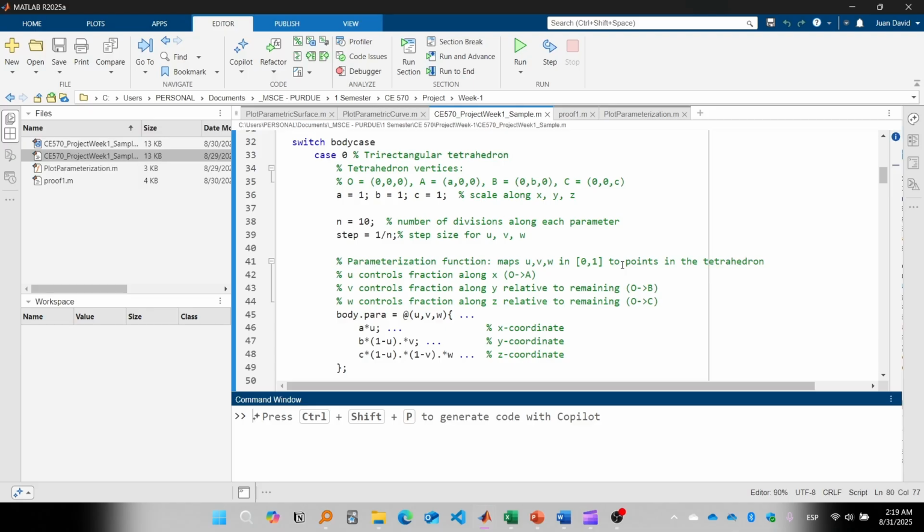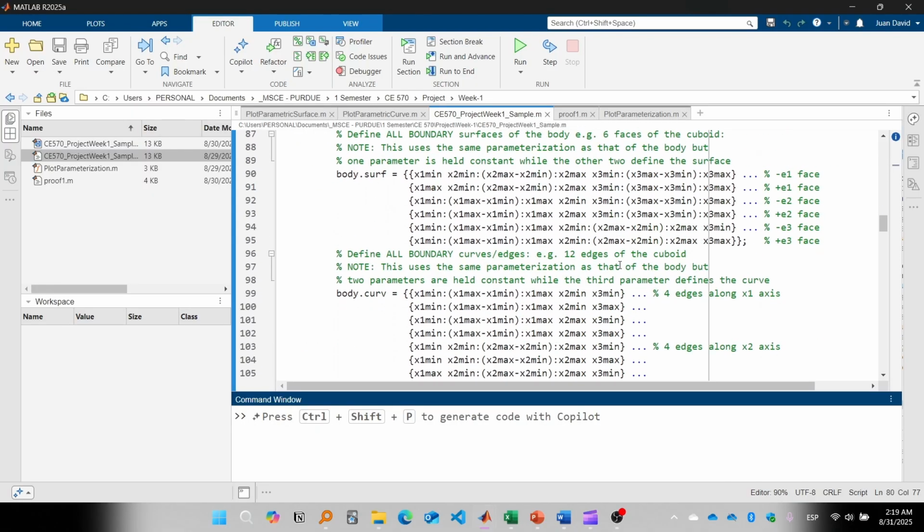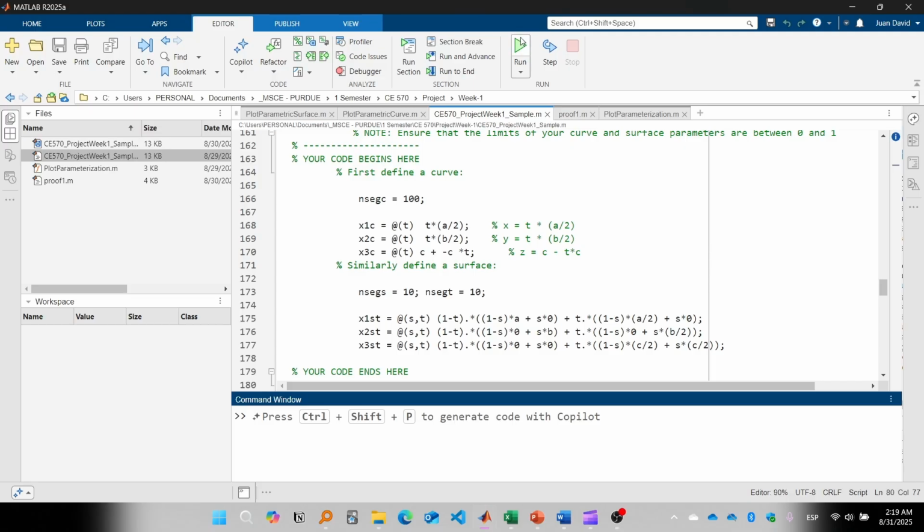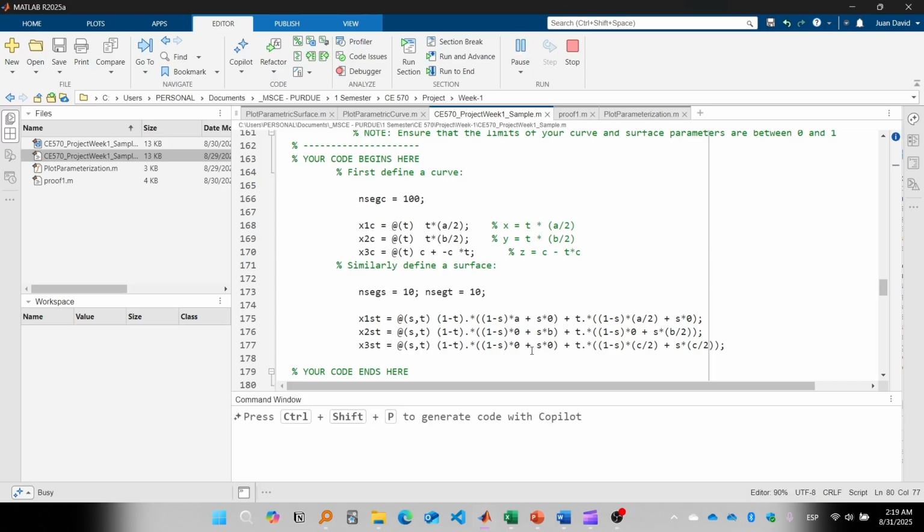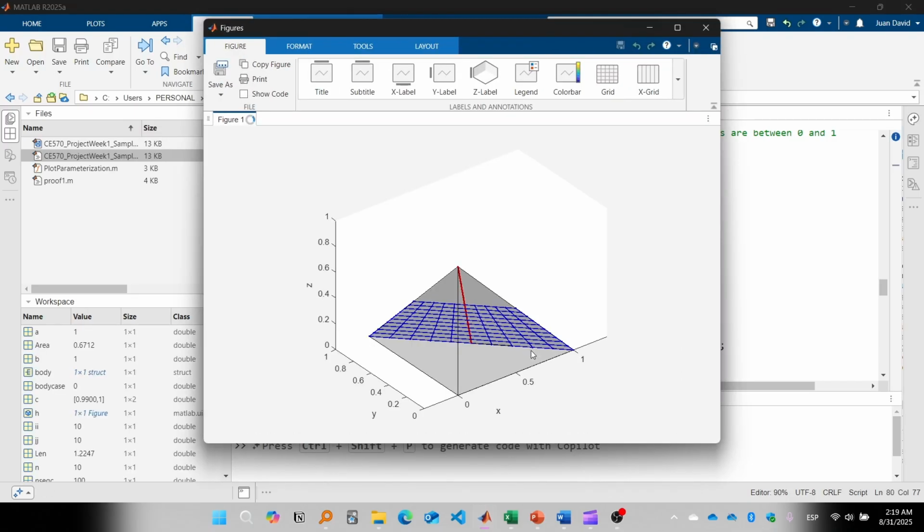Finally, this is a short demo showing that the code works. So here we have the code and I'm going to run it. And here is our plot.